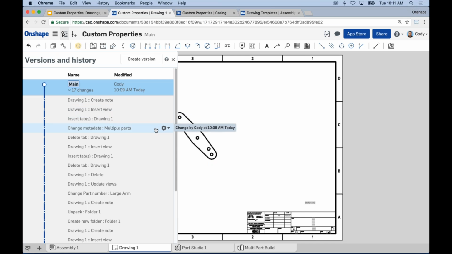Question: do property changes show in the part history? Yes. If I go into the history, you'll see change metadata and then refers to multiple parts. I changed multiple parts at once. So when you do change the properties, it is a step in the history.